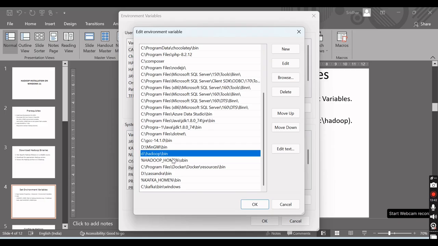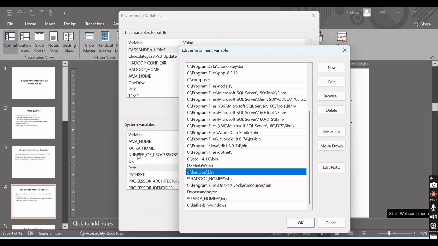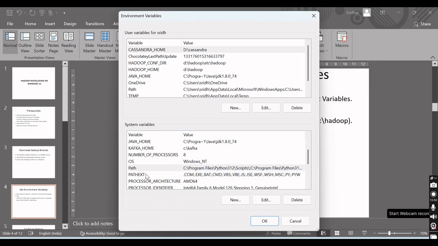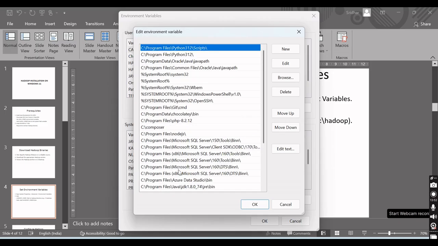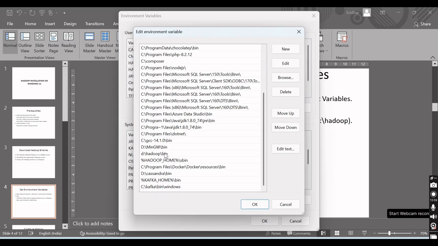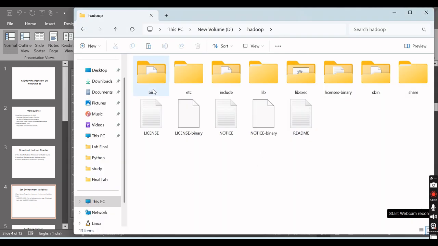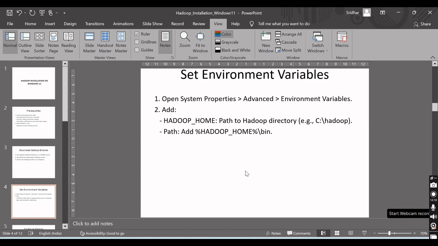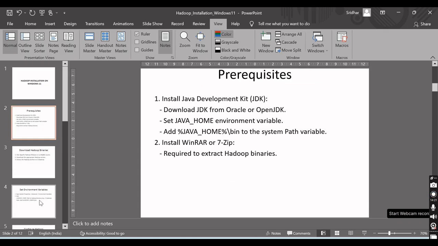So once you have created it, first you need to set the Hadoop home. That is the first step. And the second one, double click on the path and set two directories, the bin directory and the sbin directory. You have to specify these two. Let me show you. So look at this: D drive, Hadoop, bin directory and sbin directory. These two have to be mentioned in the path variable. Okay, that's it.